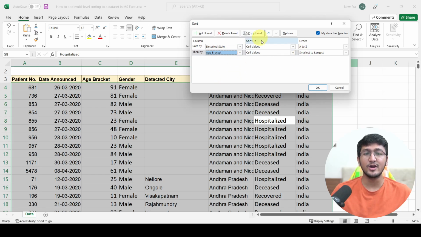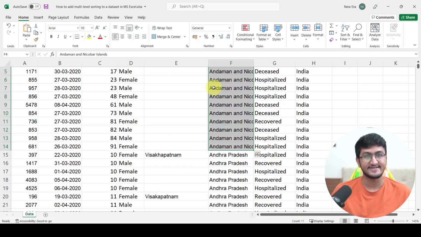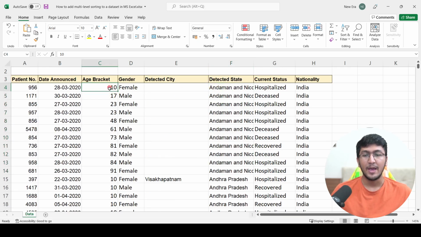So now I will be having two, the primary and the secondary sort applied to my data. The moment I click on OK, as you can see, my primary sort is applied to my data. So we are having A to Z detected states. And at the same time, my age bracket is now in this sorted data, further sorted from smallest to largest. So we have 10 at the top and the last value is 91. It is in increasing order.